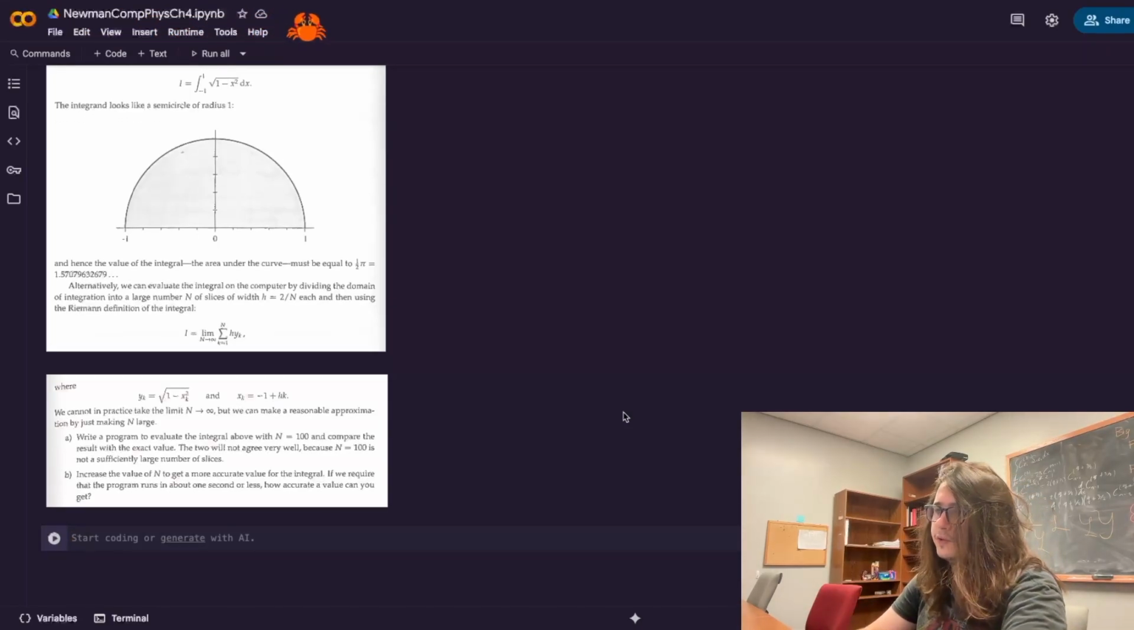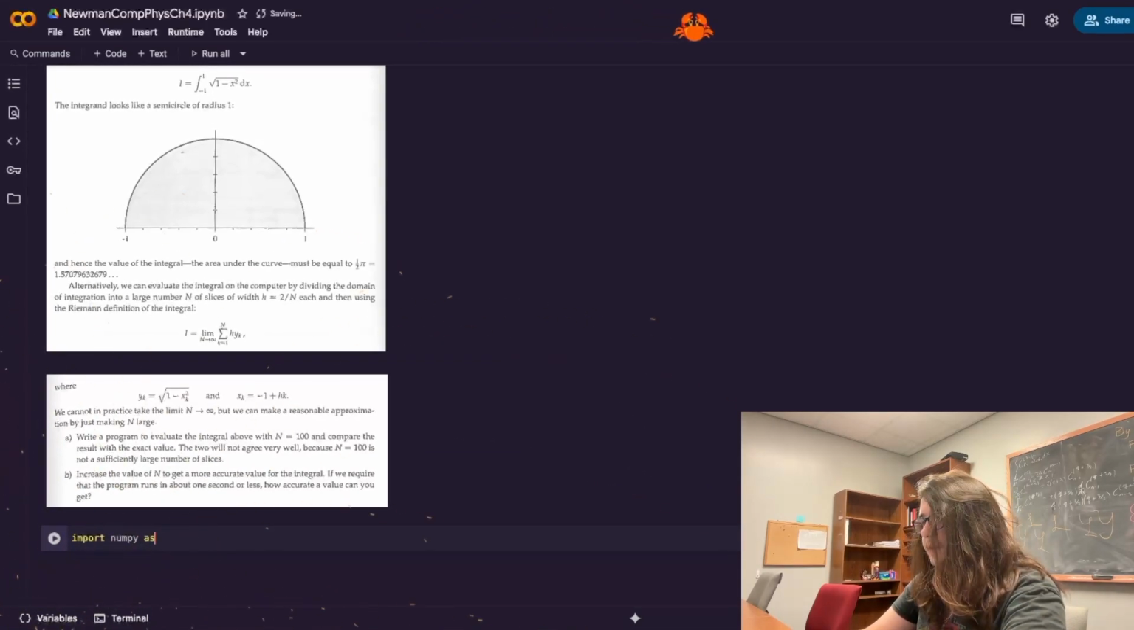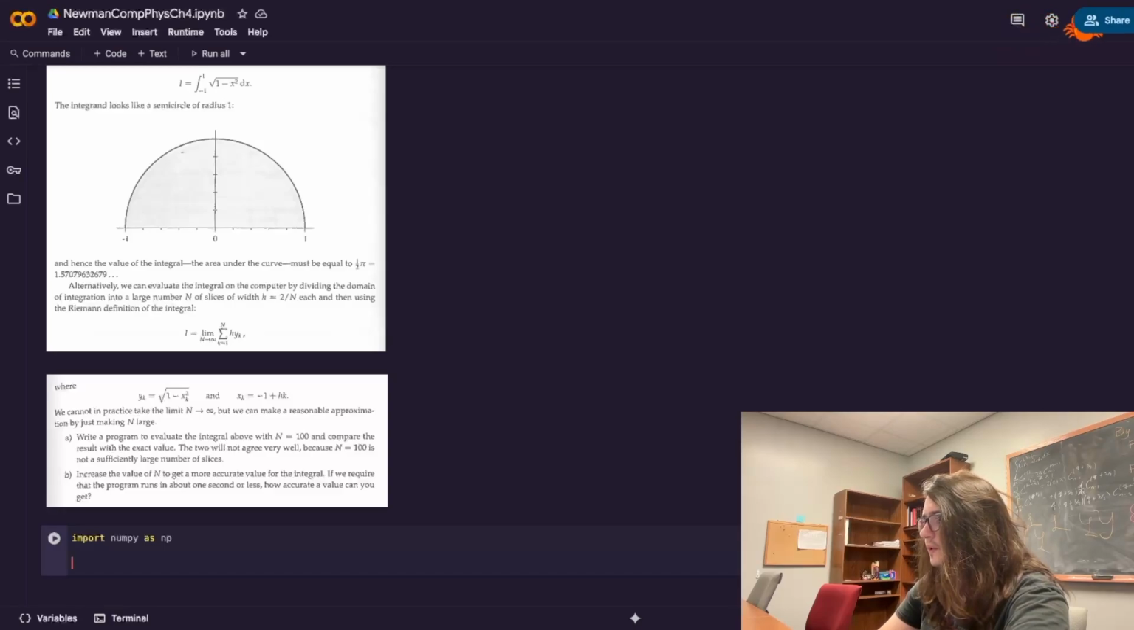I see that there's a square root in the y sub k formula though, so I'm going to go ahead and import numpy so I can get that nice square root function. And so n is equal to 100 for the first part of the problem. That's just in the part A problem statement to do the integral.